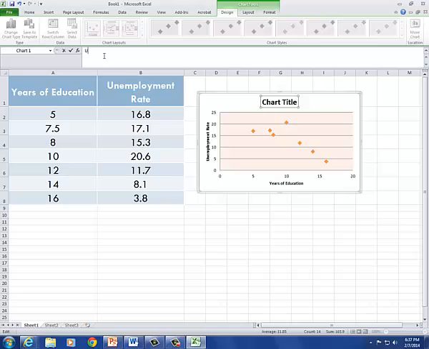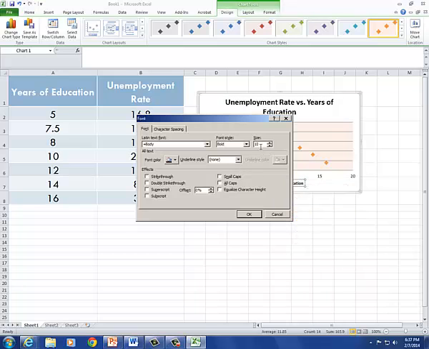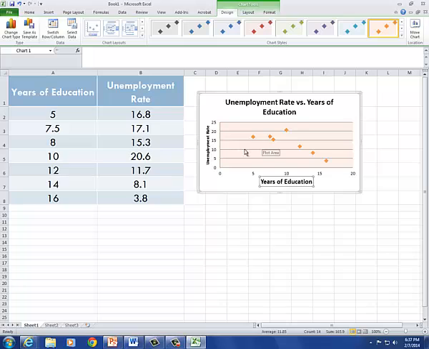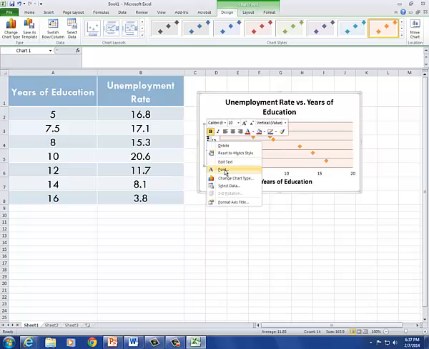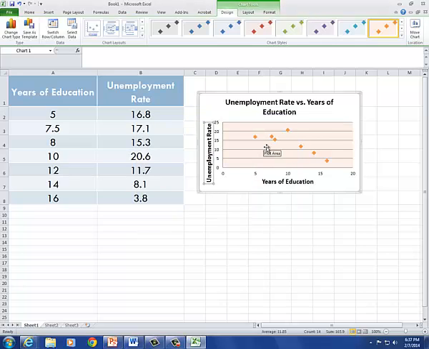We're looking at unemployment versus years of education. The unemployment rate versus years of education. I'm going to increase the font size here a little bit, maybe to 15. Here as well. And there I have a basic scatter plot in Excel.